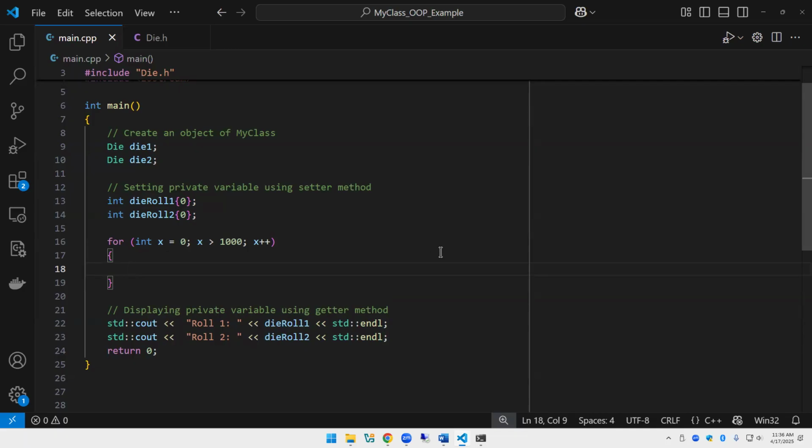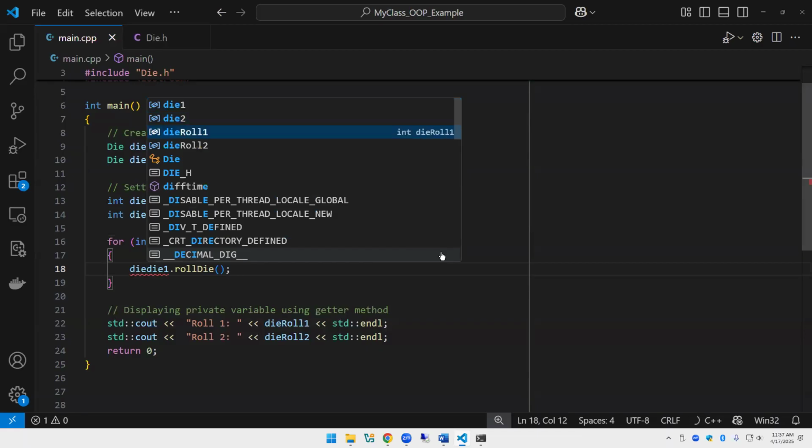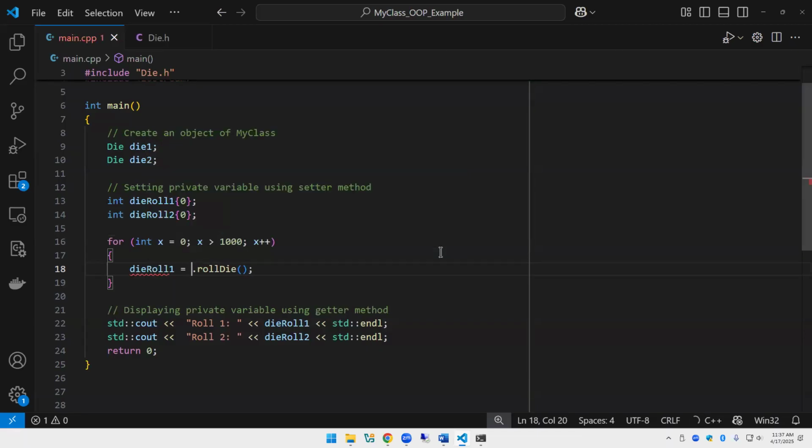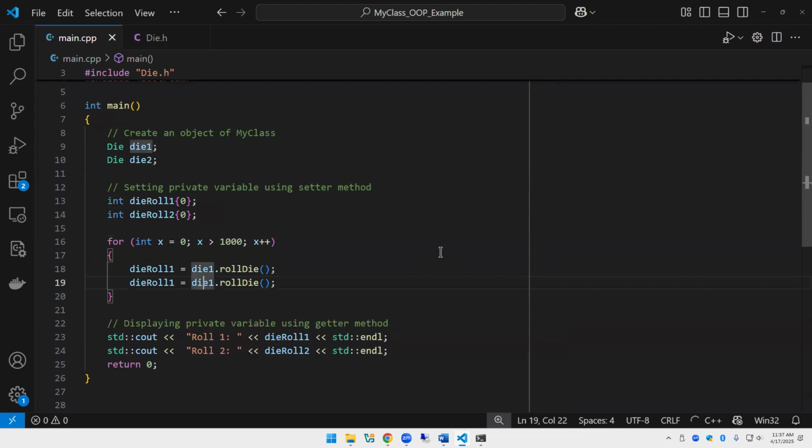Okay. So now the next thing we need to do is we're going to roll these dice 1,000 times or 1,000,000 times or whatever we want to do. So we need to do what we did before. Die1 dot roll dice, right? And we're going to store that in our die roll variable. So there's die roll 1. Oh, I forgot to put the 1 in there. Thank you. Good eye for detail. And then we do 2. So now we have our 2 of them.